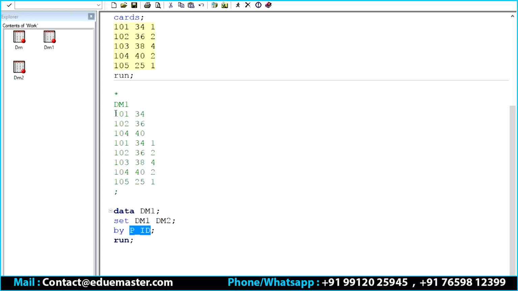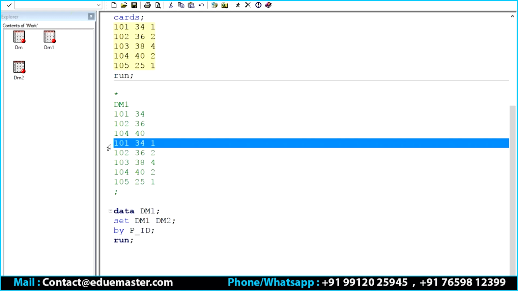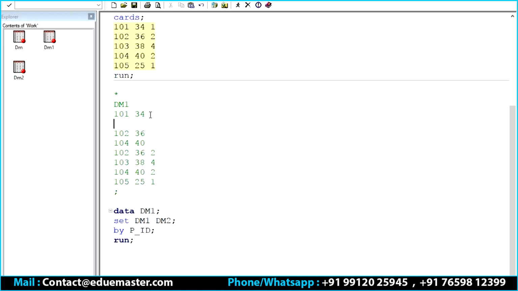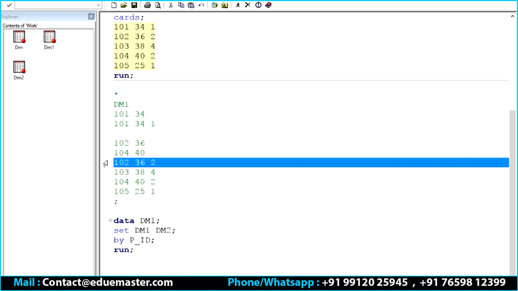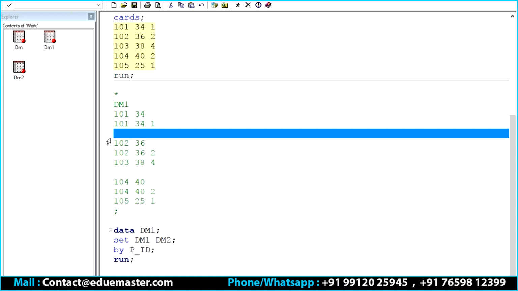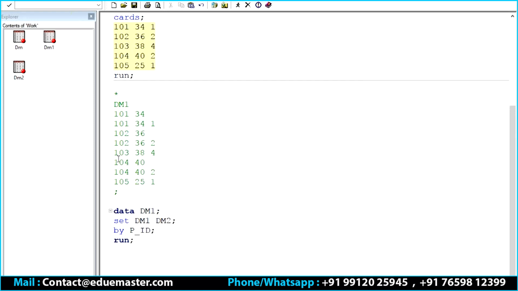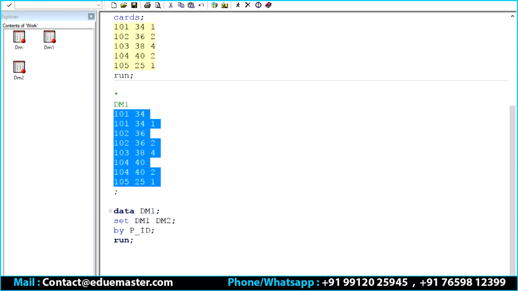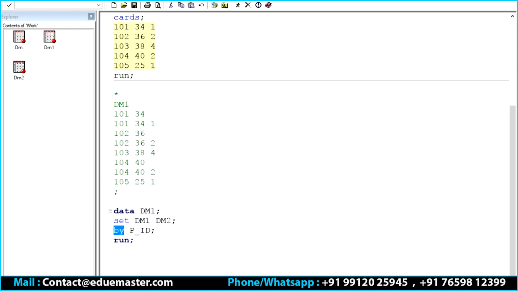So 101, here you have another 101, right? First you will get 101 data, then you will get 102, 103, 104 and 105. So like this, you'll get the data. You'll get the same observations in the output, but it will be sorted by the variable that you mention in this by statement.